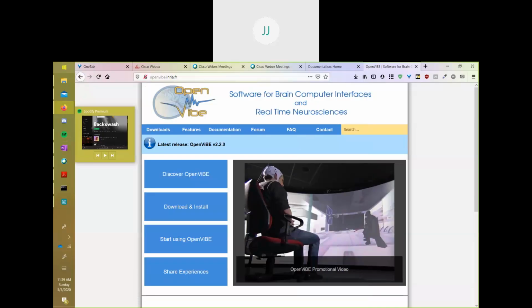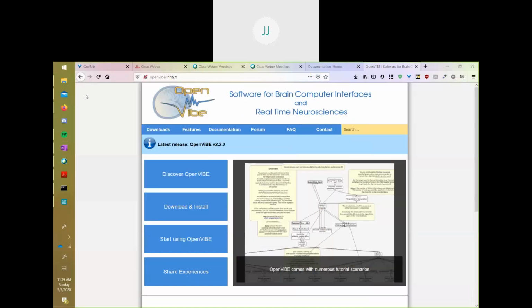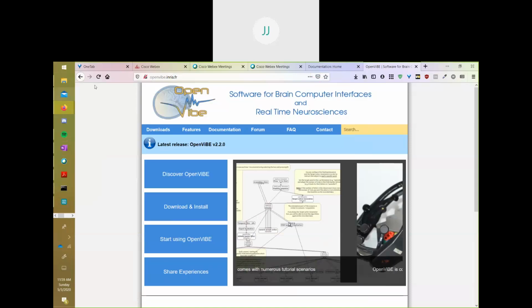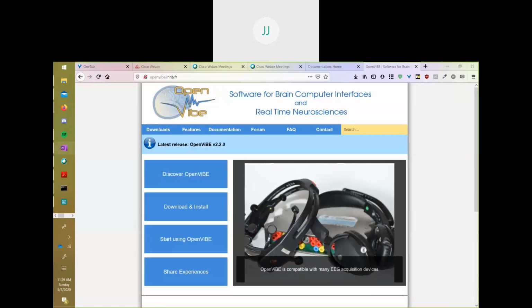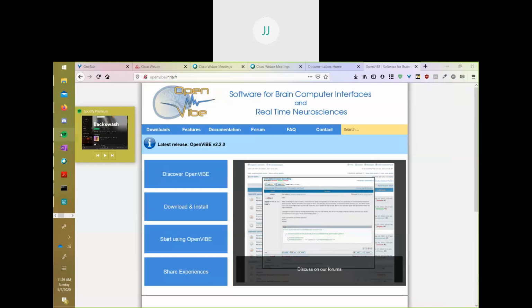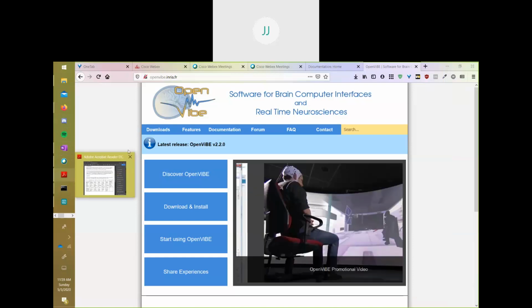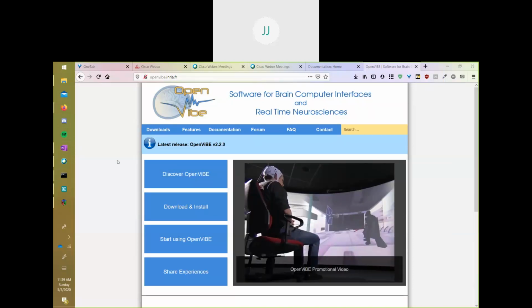Okay, let's start out by showing off the acquisition server. And let's close all of these things. Oh my gosh. Can we close that? Let's just close all the things. Should have done that beforehand. Hope you guys aren't seeing my files.